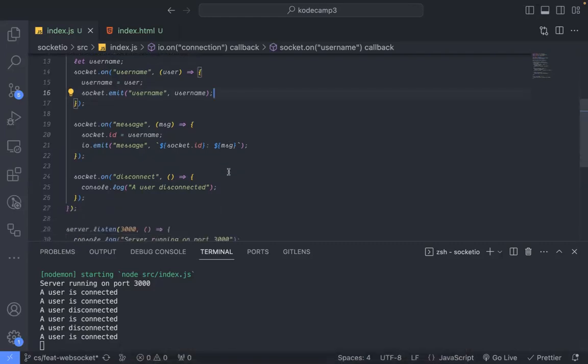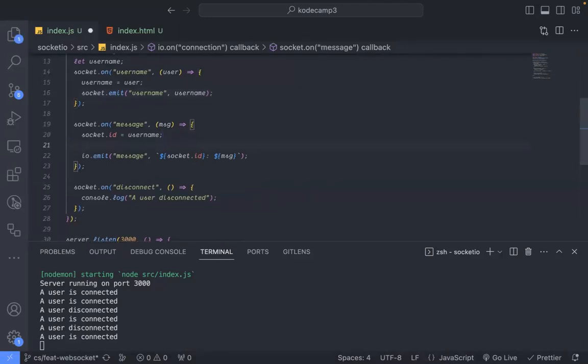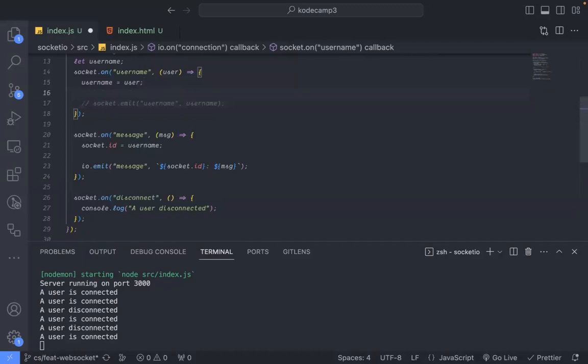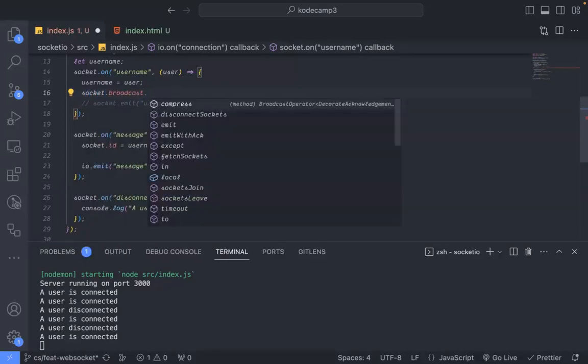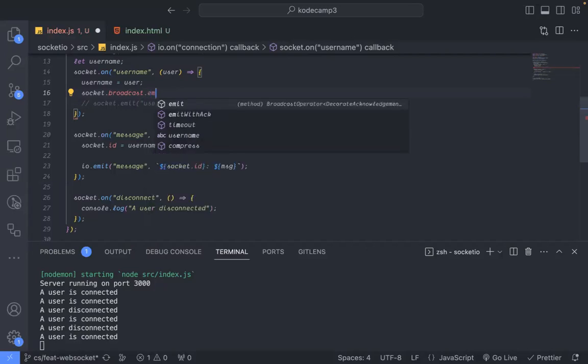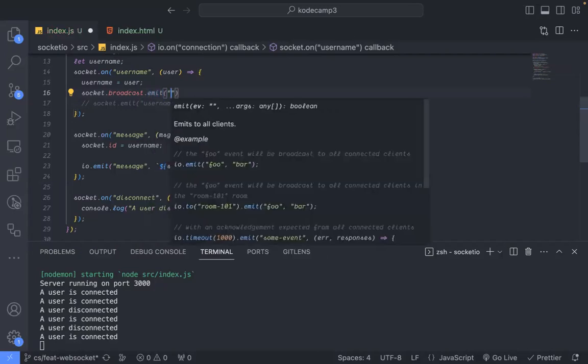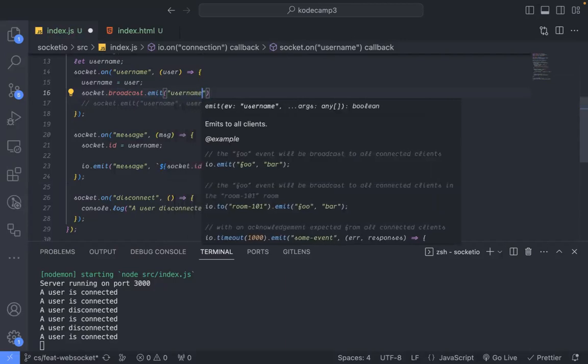You take note of all these things and anything that gets you confused. And it's also a broadcast. If I don't want to say socket emit username, I can do something like socket broadcast, is it emit? Then we say username.